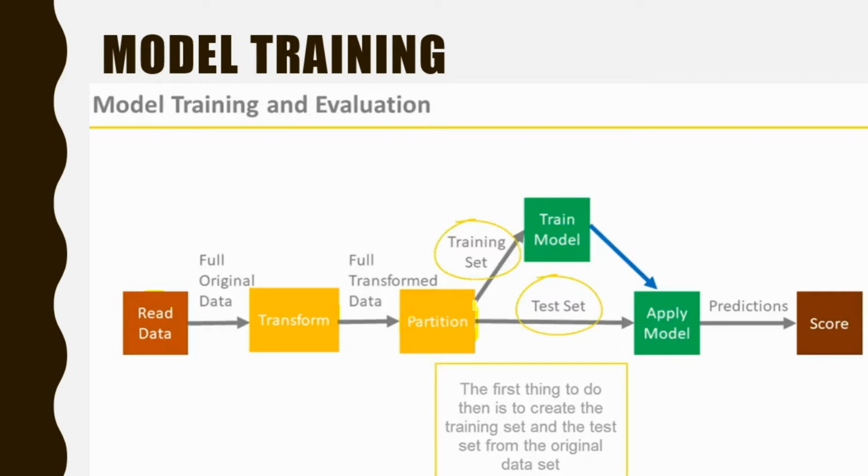Then we are going to subject this training set into a train model, and then we are going to perform test set for the apply model. So the apply model, we are going to subject this test set. Then based on this training, the test set will perform some operations and we are going to predict it, and we are going to ensure the prediction using this score node. The first thing, we are going to create the training set and the test set from the original data set.